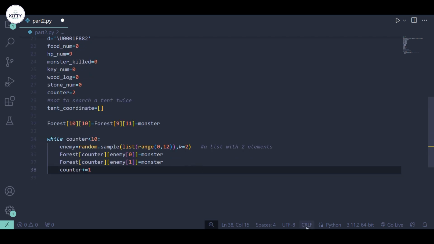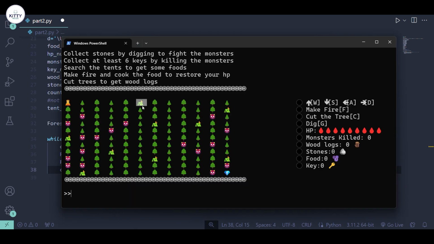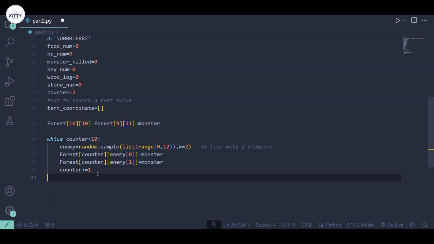So what about the tents? So we have some tents in the forest, right? So I place them manually. You can make some random numbers if you want. But to make your life easier, you can do it manually.